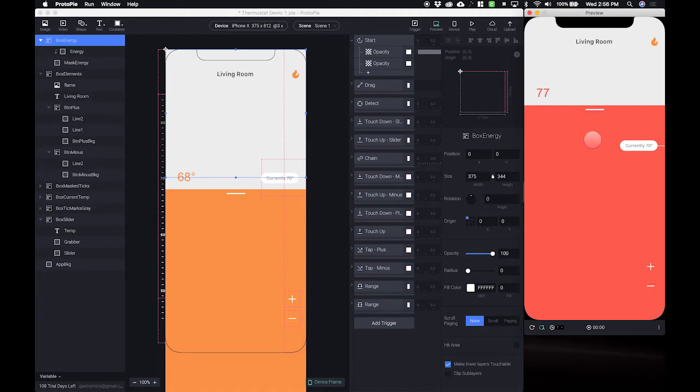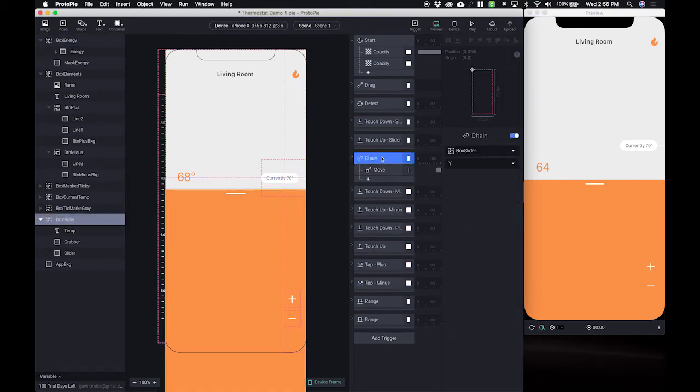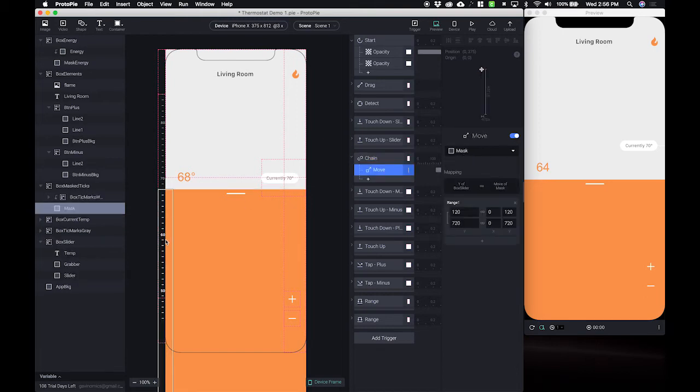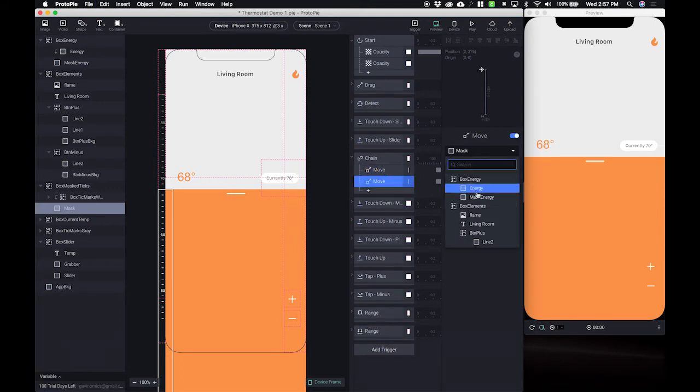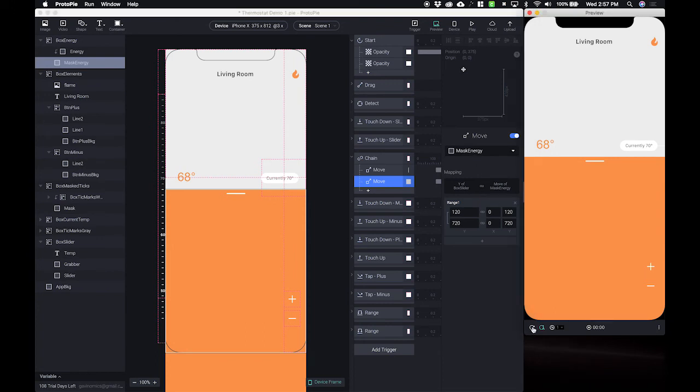So the thing that we want to change is to have that mask follow the height of our box slider. And so we can actually do that with chaining. Let's go to our chain trigger that we already have. We created this in order to move the mask of our white tick marks. And we're going to do that same exact technique, but just for the mask of the energy layer. In this case, I want the ranges to be the same. So I'm just going to copy and paste this behavior. But instead of mask, I want it to be mask energy.